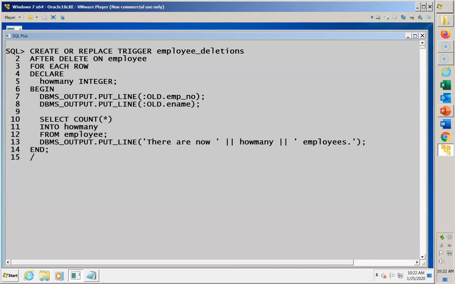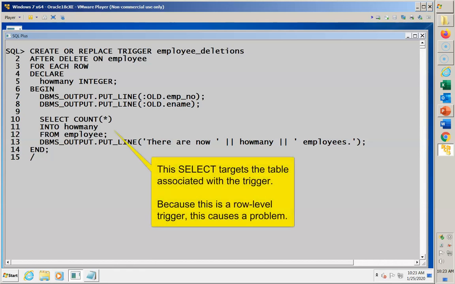Our intention here is to delete an employee and have a trigger kind of acknowledge that deletion by simply displaying on the screen the employee number and the employee name of the employee who was deleted, and also to then take an assessment as to how many employees remain in the table. We do this as an after delete because we want to see the effect of this deletion.